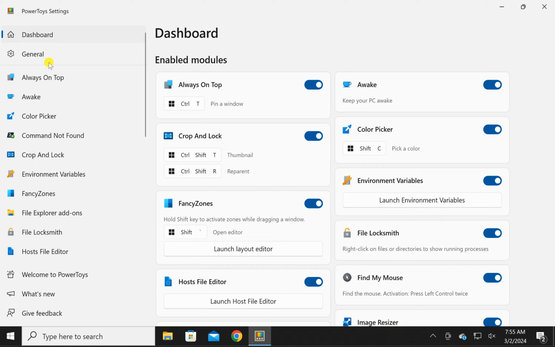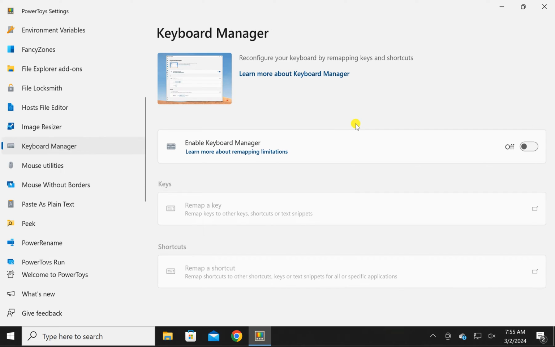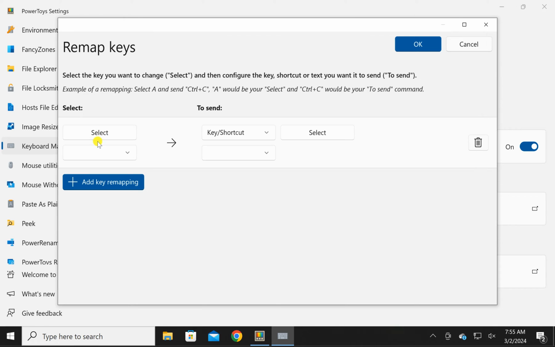Once PowerToys application opens, you need to click on this keyboard manager option in the left sidebar of PowerToys. On the right, enable this option, enable keyboard manager, turn on this toggle switch, then click on this remap a key option under keys section. Here click on this add key mapping button.